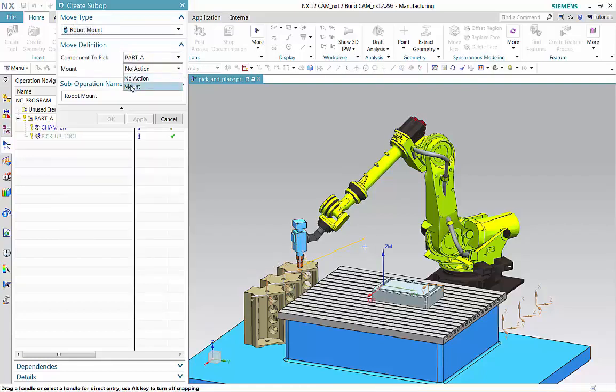The robot mount move type allows you to select among all components classified in the machine tool navigator and specify mount or unmount for each. After mounting, the component will move with the robot flange until unmounted.